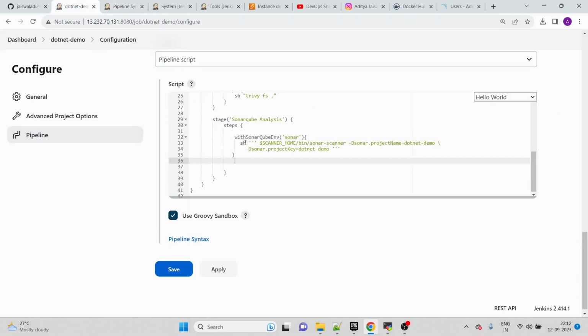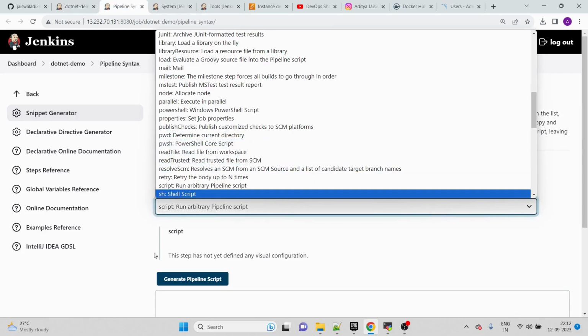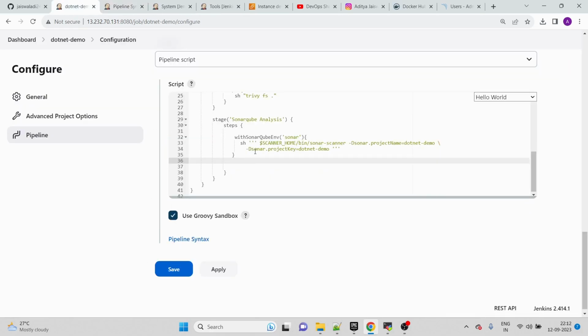Basically, this option withSonarQubeEnv you can find inside this section. You just put all your things inside here. And remember, the command that you generate with pipeline syntax will have credentials. So remove the credential and, in single quotes, put the name of the server which you have configured.